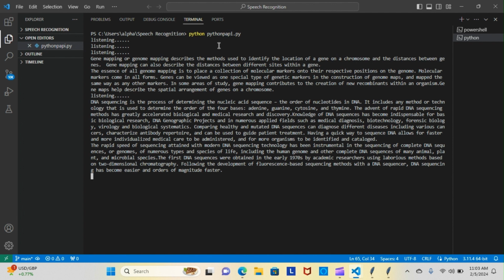Knowledge of DNA sequences has become indispensable for basic biological research, DNA genographic projects, and in numerous applied fields such as medical diagnosis, biotechnology, forensic biology, virology, and biological systematics. Comparing healthy and mutated DNA sequences can diagnose different diseases including various cancers, characterize antibody repertoire, and can be used to guide patient treatment. Having a quick way to sequence DNA allows for faster and more individualized medical care to be administered, and for more organisms to be identified and cataloged.